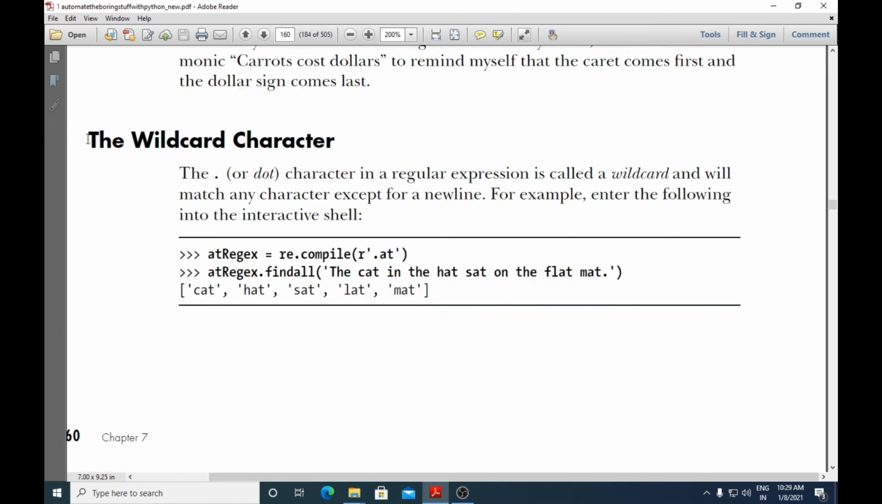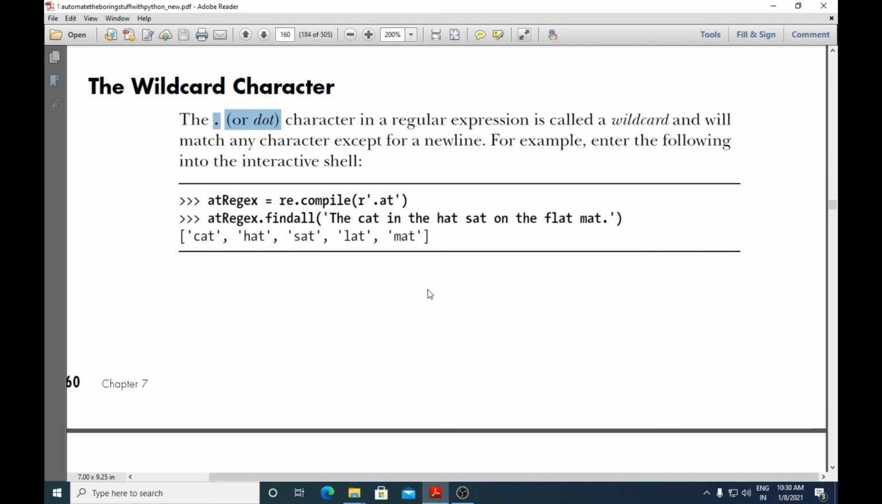The next topic we have here is the wildcard character. The dot character in a regular expression is called a wildcard, and it will match any character except for a new line. That means apart from a new line, you give any character and that will be matched by the dot character.